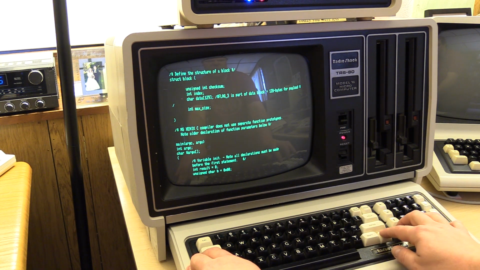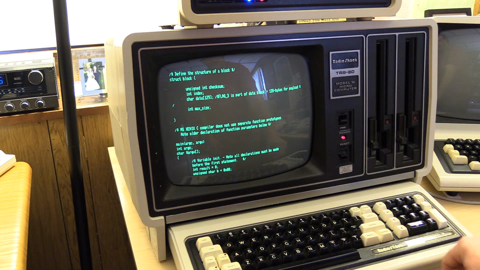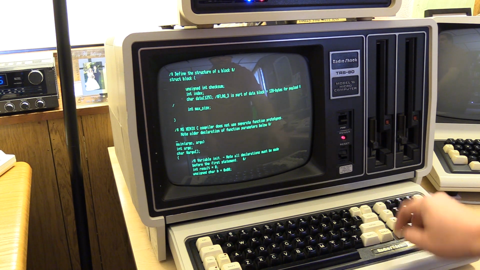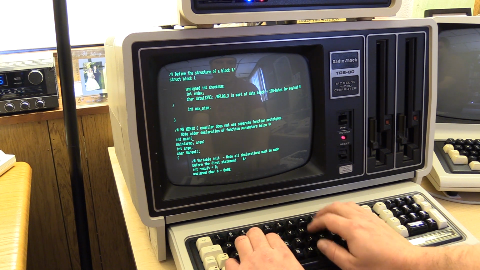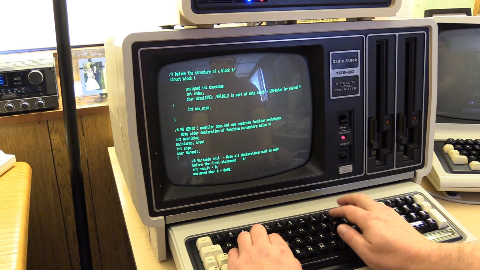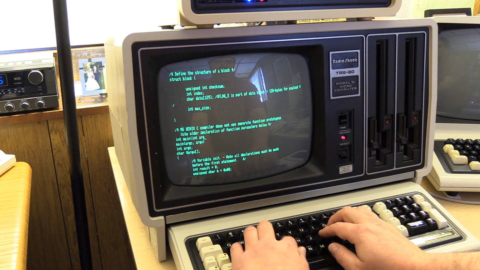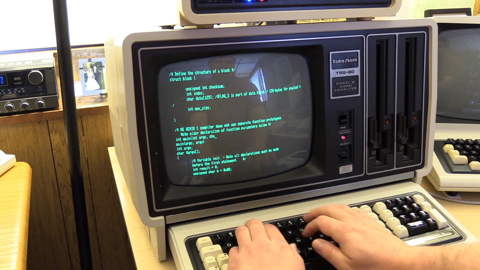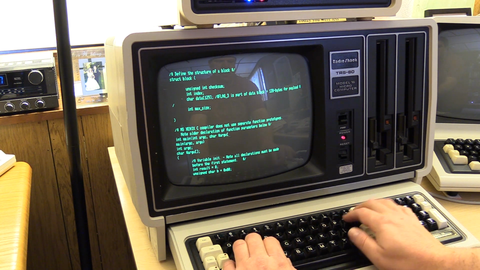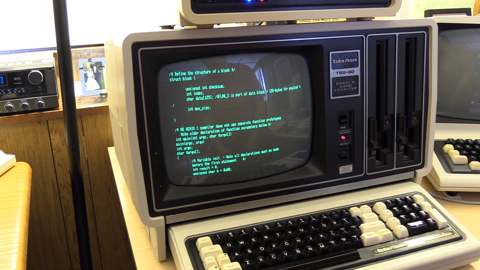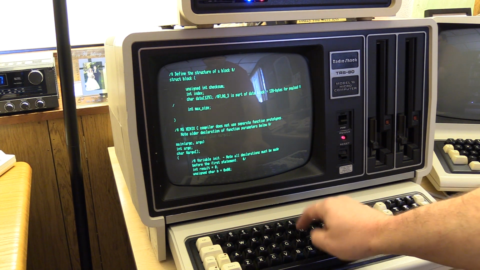Here, look at int main. It is different from your standard declaration. You might be more familiar with something like int main, I'm sorry, int argc, char star argv, right? That would be a modern, quote-unquote, way of defining a function. That's not going to happen here.